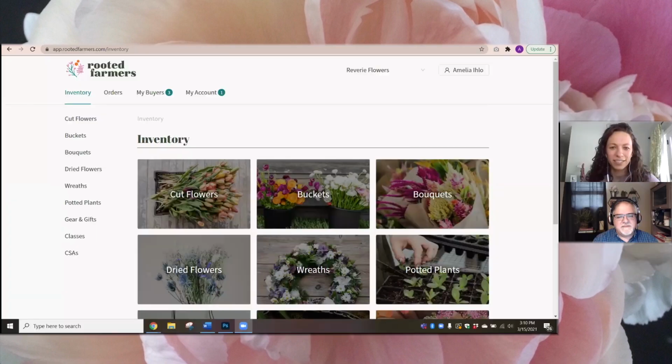Absolutely. Thank you for suggesting this. It's a great idea. So I'll just walk you through a tour and we can start with the farmer side and then move over to the florist side and see what buyers see on the other side when they're looking to purchase product.